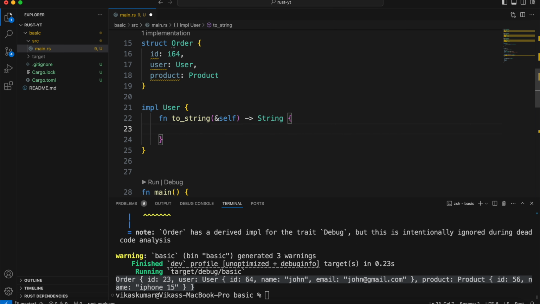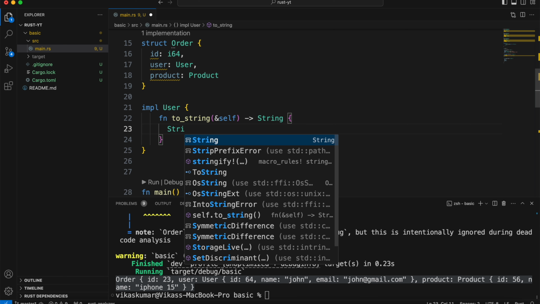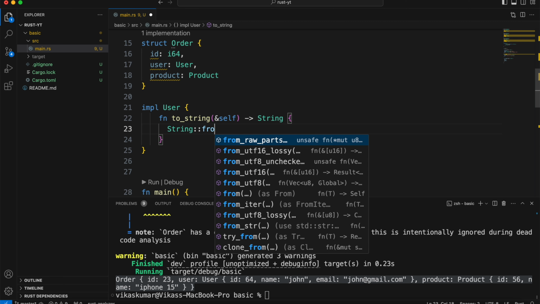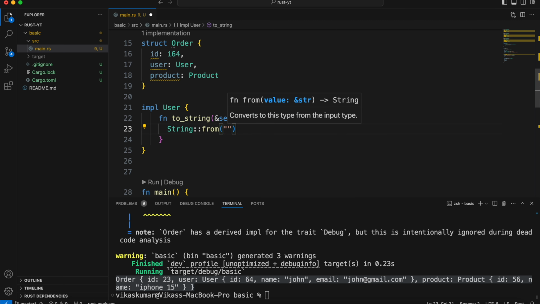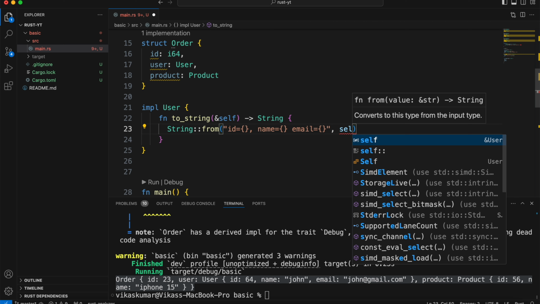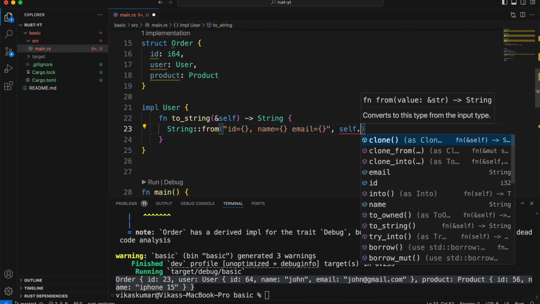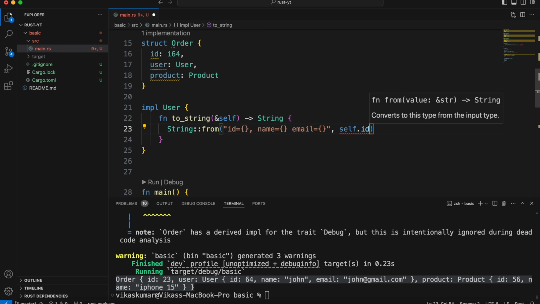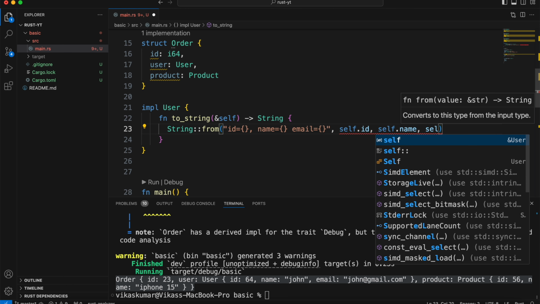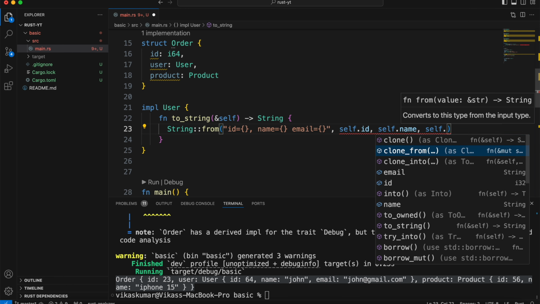And here we will create a String::from, and here we can create the string: id equals this, name equals this, and email equals this. Here we can access our id, email and name by using this self. So if you see, we have id, we have name, and we have email.